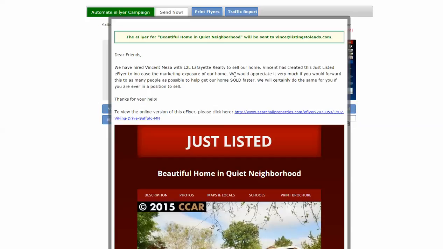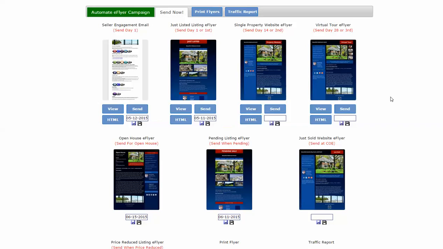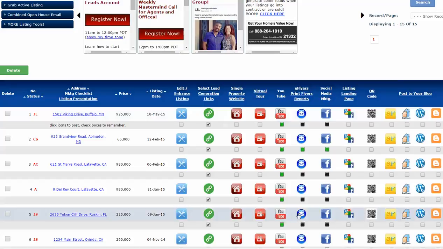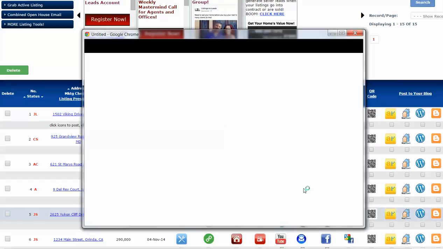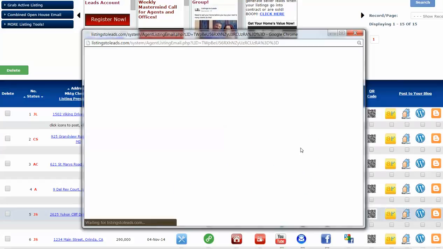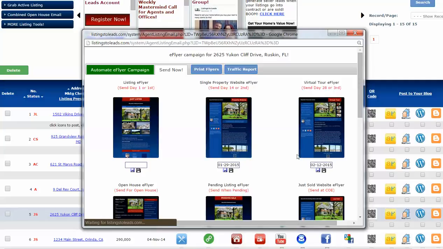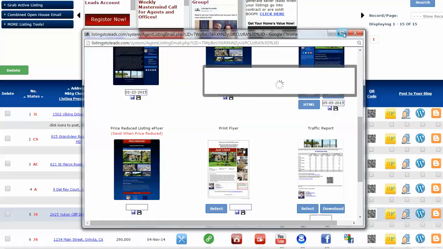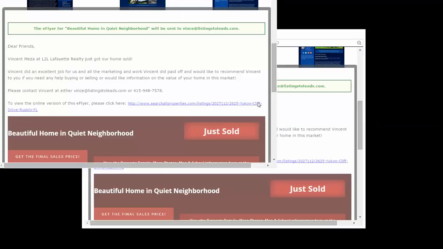And you can see that we've got things for open houses, under contract, pending, just sold. So let's close that and let's find a just sold. And what would an e-flyer look like if it was just sold? Actually, it looks very similar, right? It doesn't look terribly different because it's got your branding and it's got your colors. But the message is totally different.